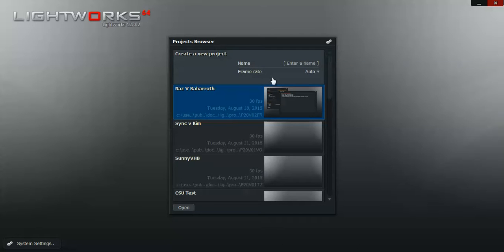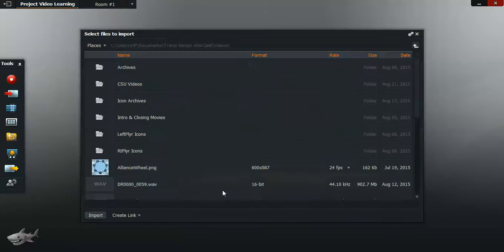Okay, so the first thing you want to do is create a new project here, and we'll just call it video learning. You want to set the frame rate to auto. There's always that, and then hit create. Now, the first thing it's going to ask you to do is import files. What files do you want to import?